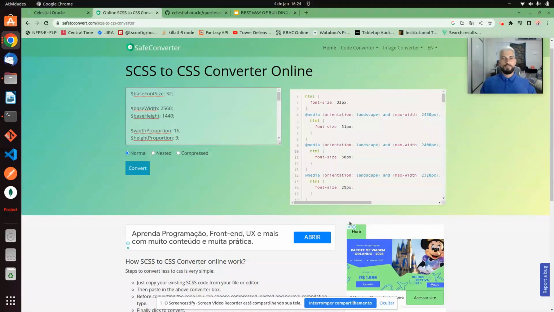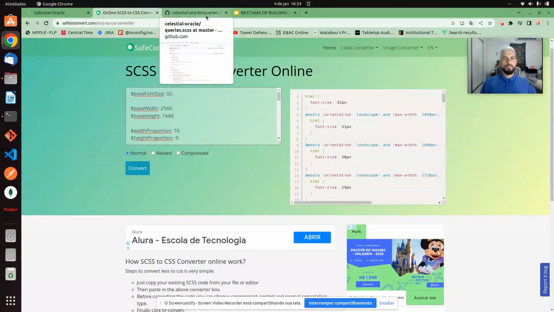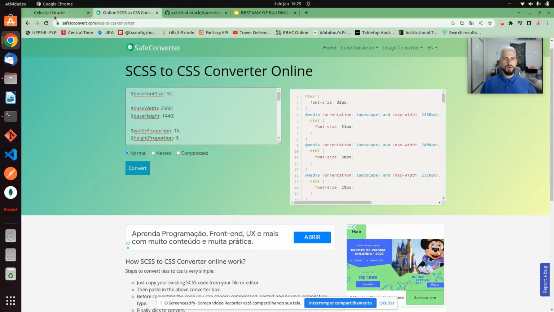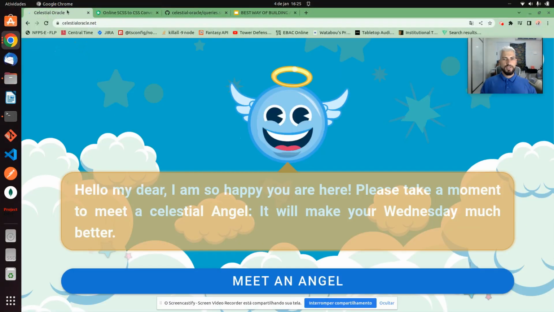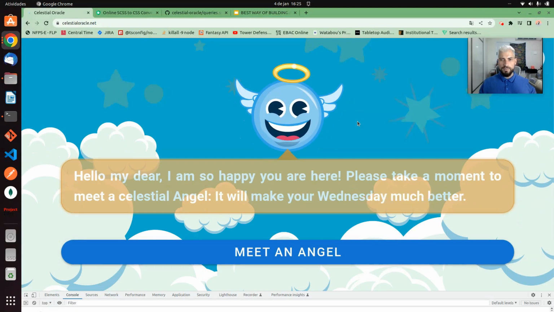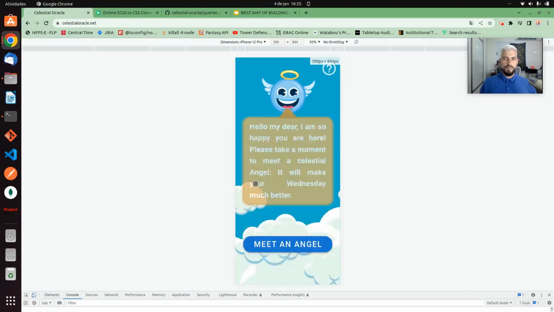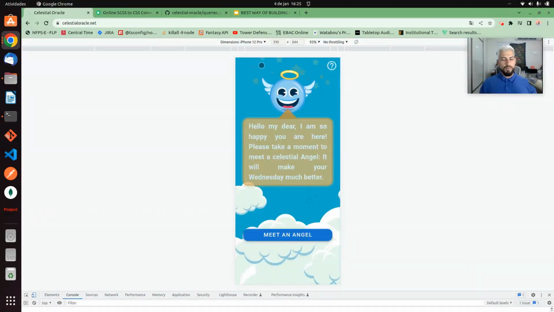Okay, so to wrap this up, let's check this Celestial Oracle project, which is one of the projects where I use this technique. It's a really simple UI project. As you can see, there are not that many elements here, but let's check the responsive queries working out.